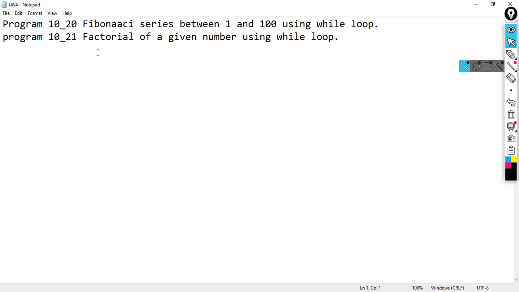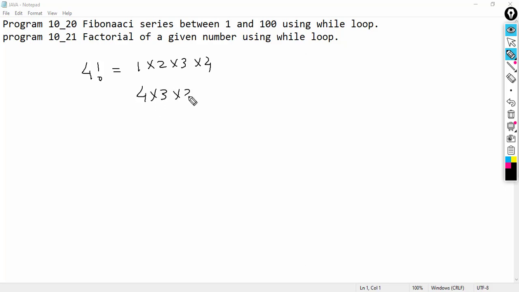Then we can discuss the next program, factorial of a given number using a while loop. So actually, what is factorial? See, 4 factorial. How to find 4 factorial? We can write it in two ways, either 1 into 2 into 3 into 4, or 4 into 3 into 2 into 1. This is known as the factorial of a number. How to find 3 factorial? It is 1 into 2 into 3. So this is known as factorial.